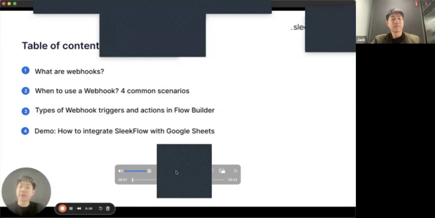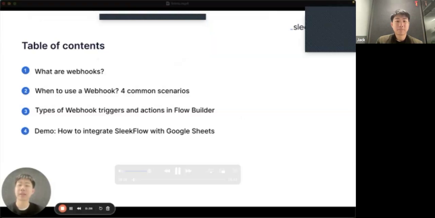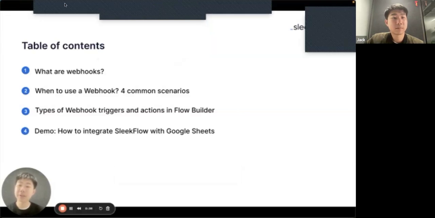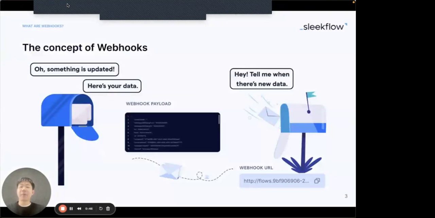So let's move on to the last session of this series of webinars. In today's content, I will cover what webhooks are, and when to use a webhook. There are 4 common scenarios that we will be providing, and then the types of webhook triggers and actions in Flow Builder. And lastly, I will use a very simple Google Sheet and SleekFlow integration to demonstrate how you can utilize webhooks in your business. So what are webhooks?